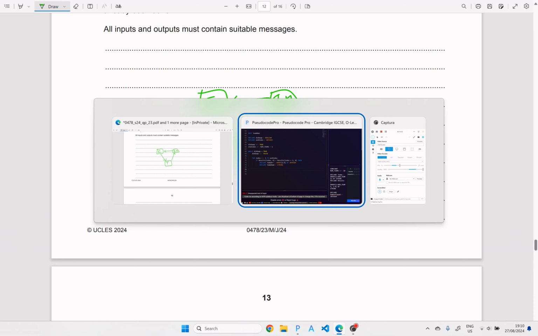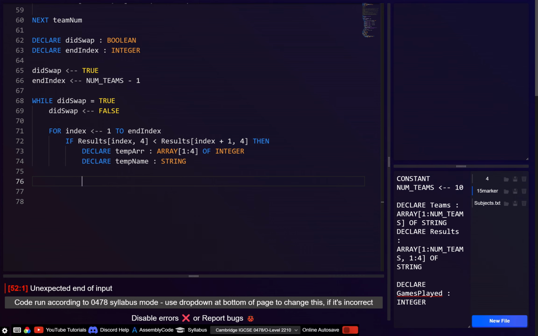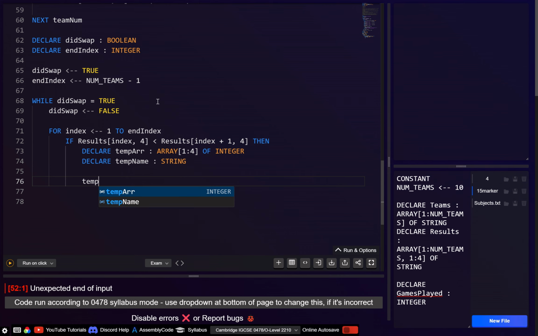So yeah, let's try and do that. Right, so what we want to do, let's go temp array, and that's going to be results. And then here we want the entire, let's say first dimension of the array. So that's just going to be index. We don't have the second, we don't have the column, because basically we want the entire row, not just one cell.